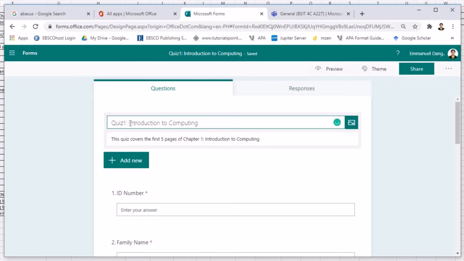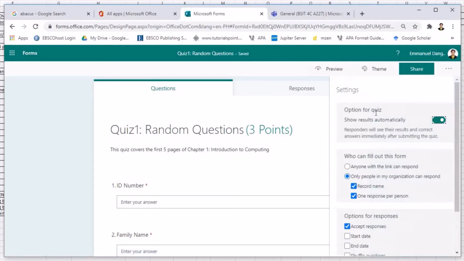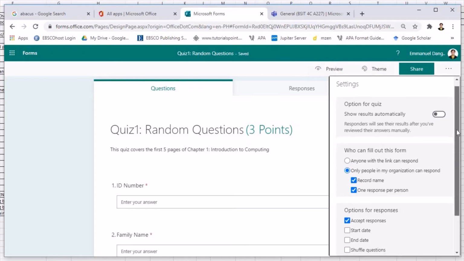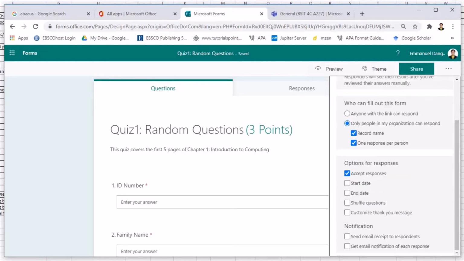Let's try renaming this one to random questions. Let's now discuss about the settings. Okay, dito po sa settings, kailangan po nating i-unclick ito for us to prevent students from sharing the correct answers. And then dito po, i-check po natin ito, only people in my organization can respond, and then i-record name po natin, and then 1 response per person. And then, check po natin to for us to be able to get responses from our students.